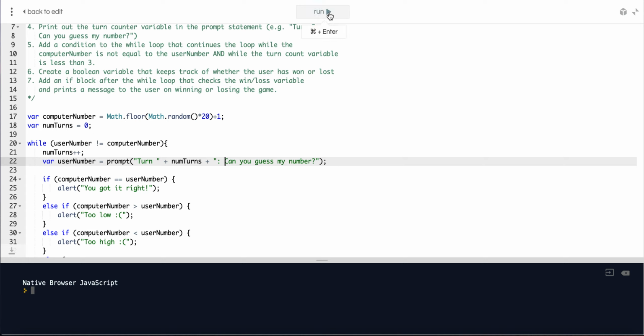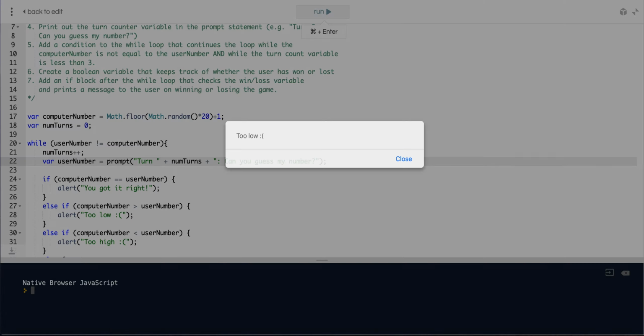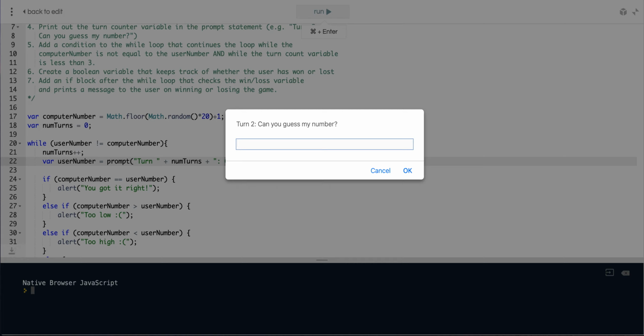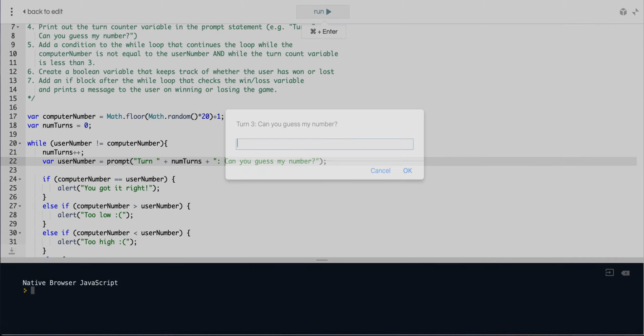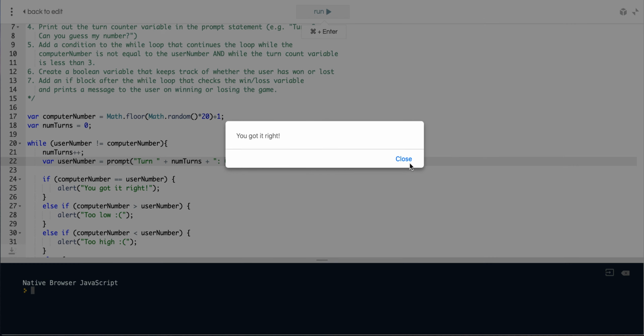So now if I run the program, it says turn 1, can you guess my number? That's because we started numTurns at 0, we incremented it within the while loop, and so I'm going to guess the number 3. It's too low. And so now it's incremented again, and notice it says turn 2, and that's because it's using the variable numTurns, which we incremented when we got back into that while loop. So now I'm going to guess 16, too high. I'm going to come down to 11, too low. 14, too high. 12, I got it right.